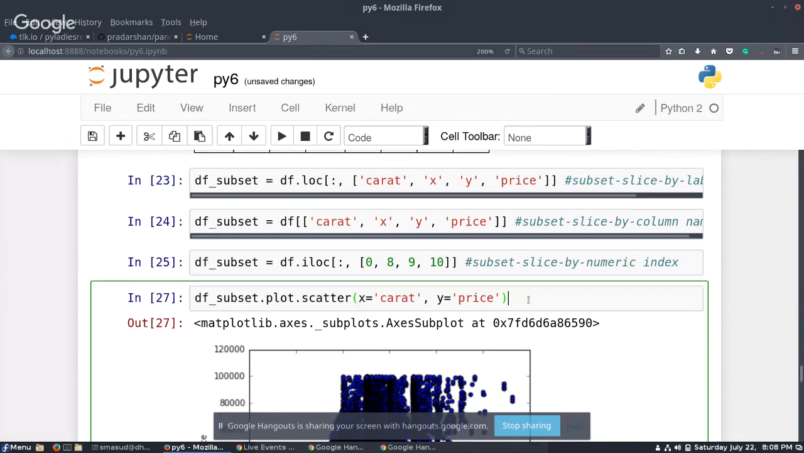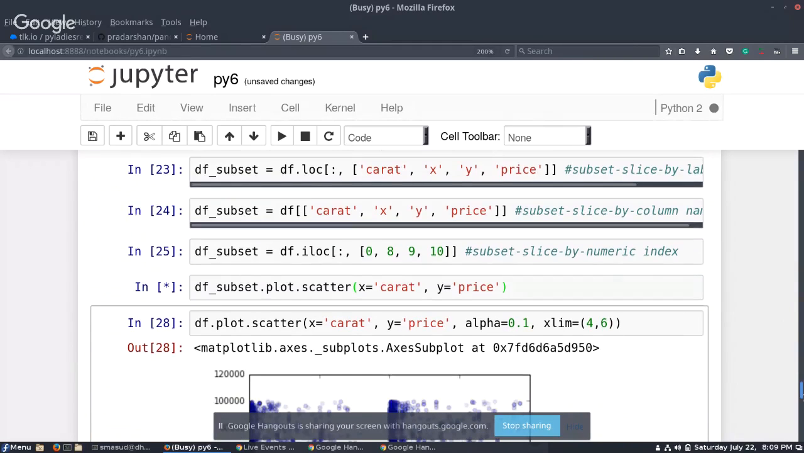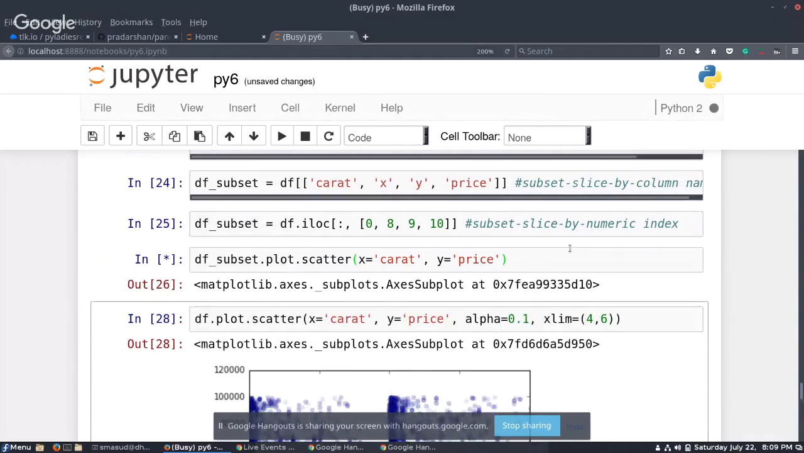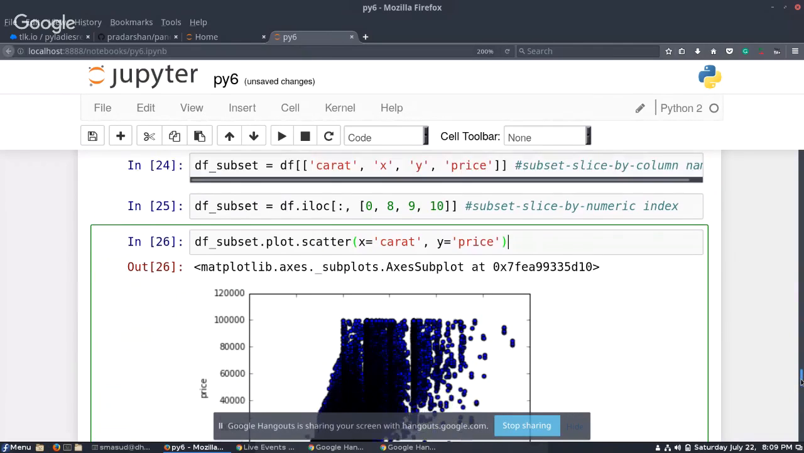Now, once I have obtained my subset, I am calling the plot function to perform the scatter plot operation on the data present in my subset, where my x-axis takes the value from the carat column and the y-axis takes the value from my price column. Now, because this is a huge data set of 600,000 values, the graph will take some time to get generated.